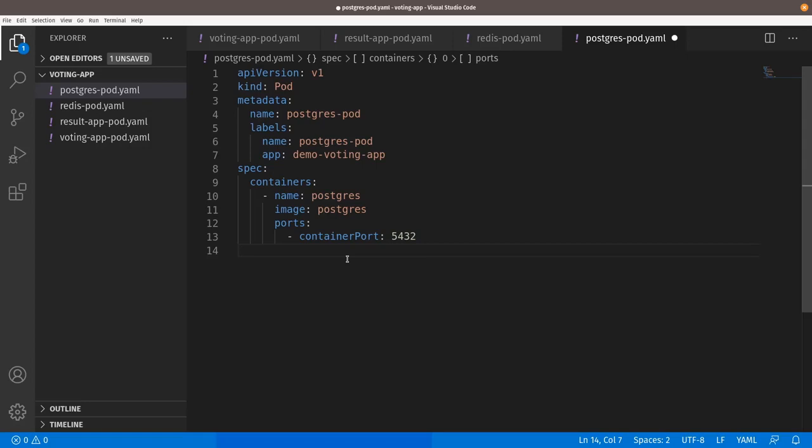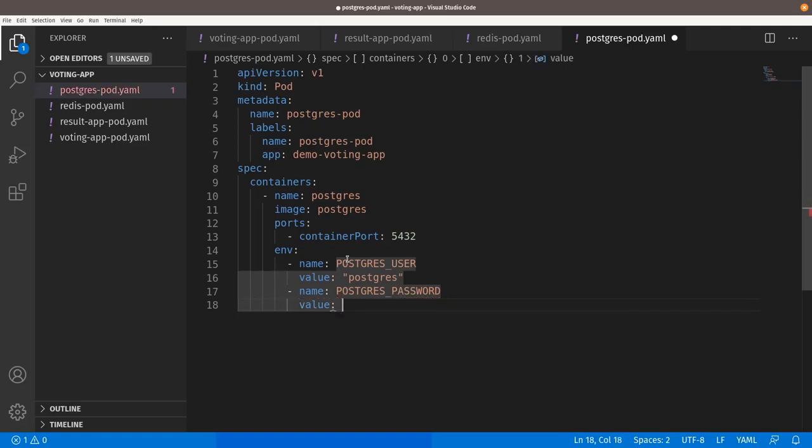So for this example to work, we have to make sure that we specify these two environment variables in the Postgres pod definition file. So for this, we will make use of an env section, which is a list of dictionaries, and we will have the environment variable name and value entered in them. So it must be POSTGRES_USER for the username and POSTGRES_PASSWORD as the password, all in caps. Now the value for both would just be postgres for now.